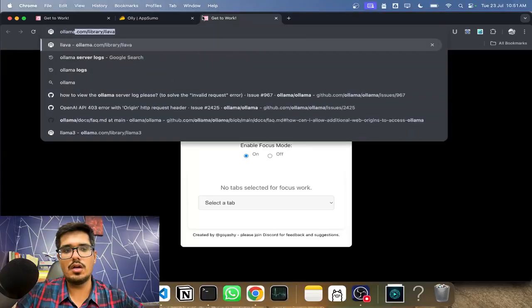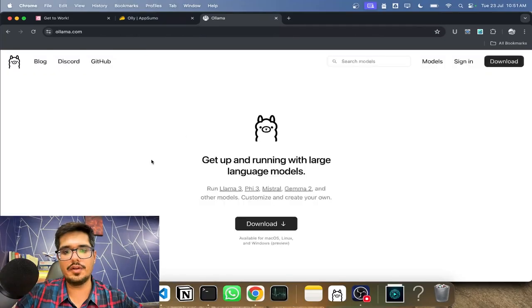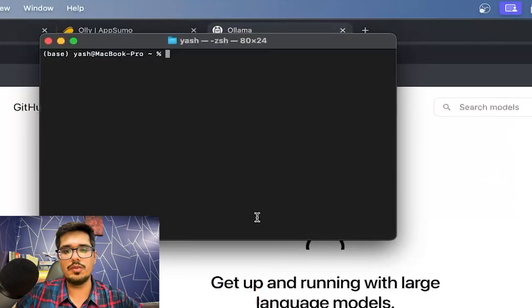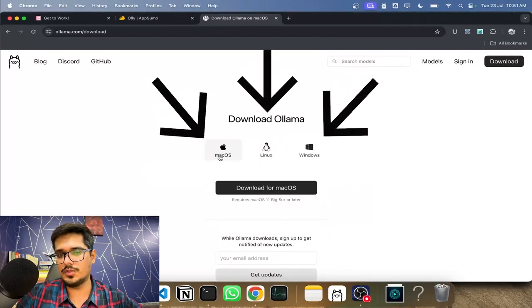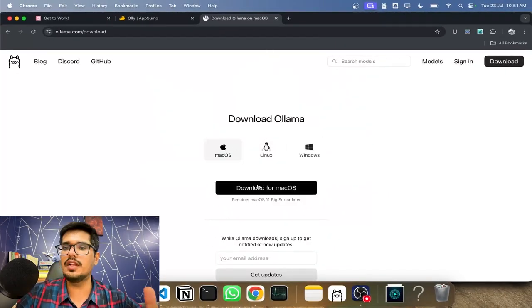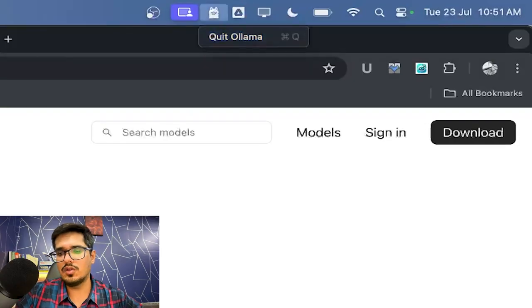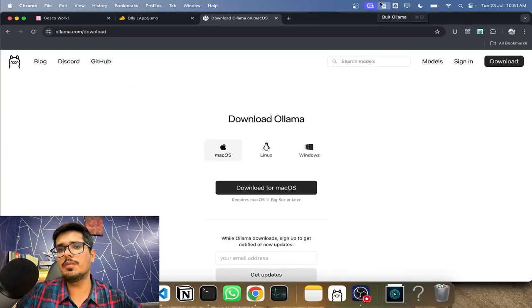First, go to Ollama on Google or just look it up on Google and you'll be able to land here. In here, go ahead and download Ollama. Regardless of if you're on Mac or Windows, you should be able to download Ollama for your system. You can see there are all three options. Go ahead and download it for Mac and then install it. That's all you need to do. Once you install it, you should be able to see a Llama icon on your bar here on the top. And on Windows, you should be able to see it in the status bar here, right? Which basically means Ollama is running.